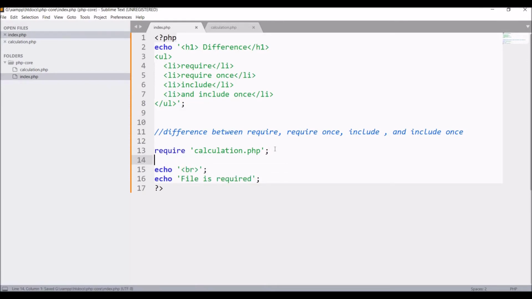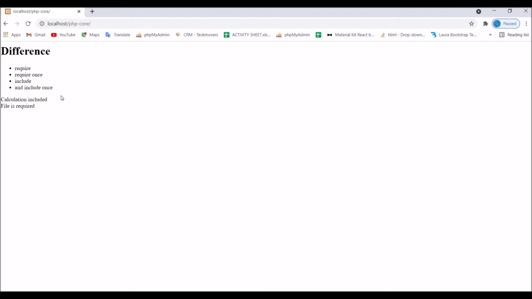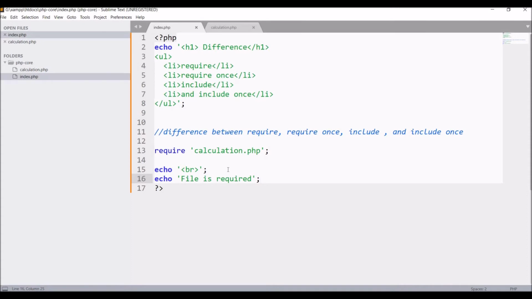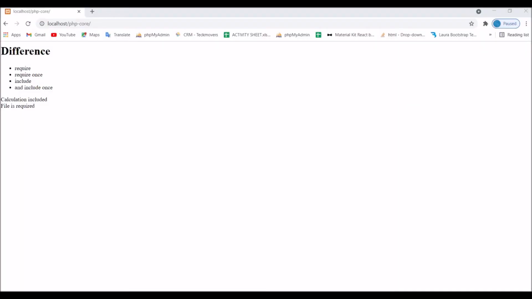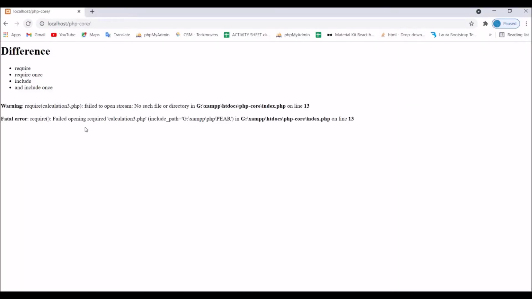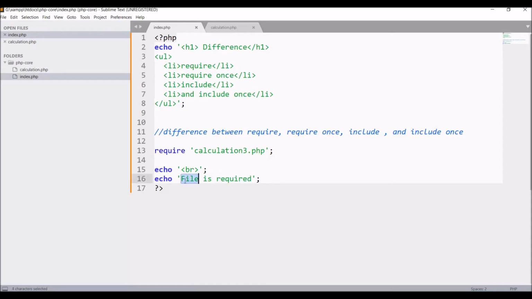Now let's go and check in the browser. Refresh. So now you can see "calculation included, file is required". So our file basically is included. Now let me change the name of the file, let's say calculation3.php. Now let's see what happened. Refresh. Now you can see the first one is a warning and the second is a fatal error, failed opening required file. I have printed "file is required", but that is not printed after my fatal error. So our execution is stopped there after the fatal error.